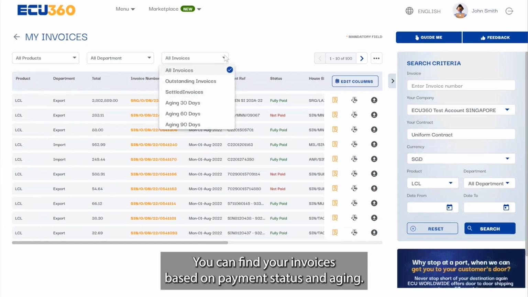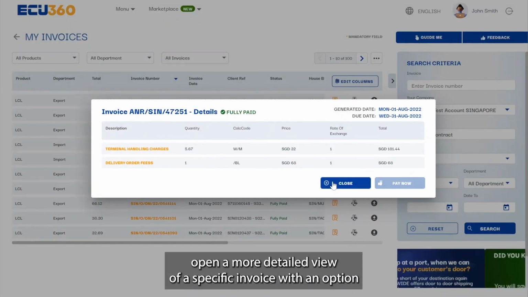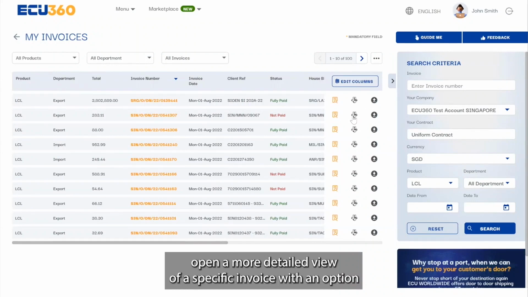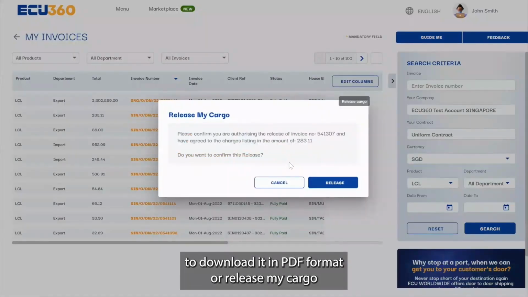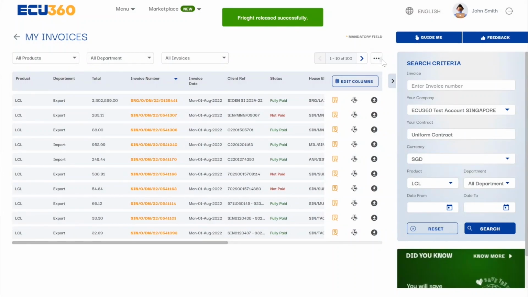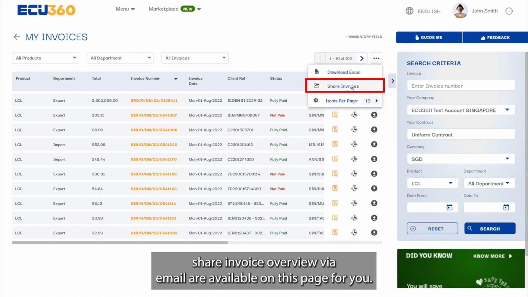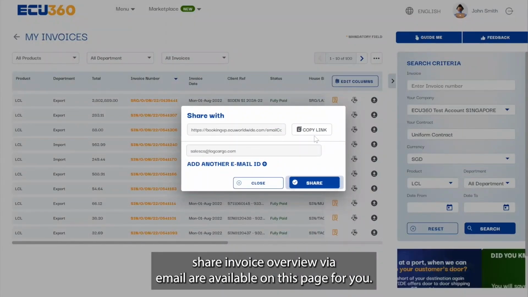You can find your invoices based on payment status and aging. You can click on these icons to open a more detailed view of a specific invoice with an option to download it in PDF format or release my cargo where applicable. Additional options such as download into an Excel file or share invoice overview via email are available on this page for you.